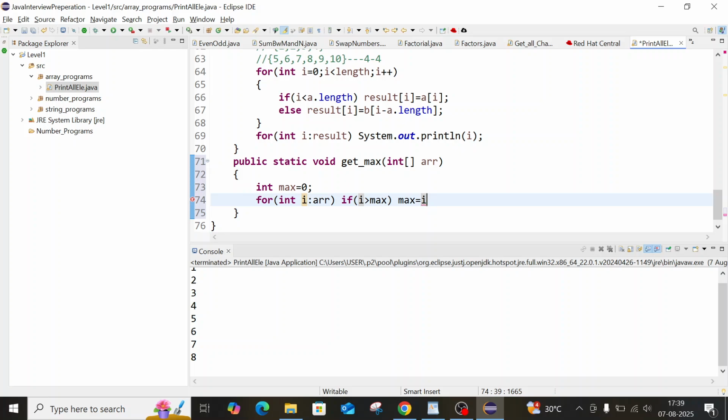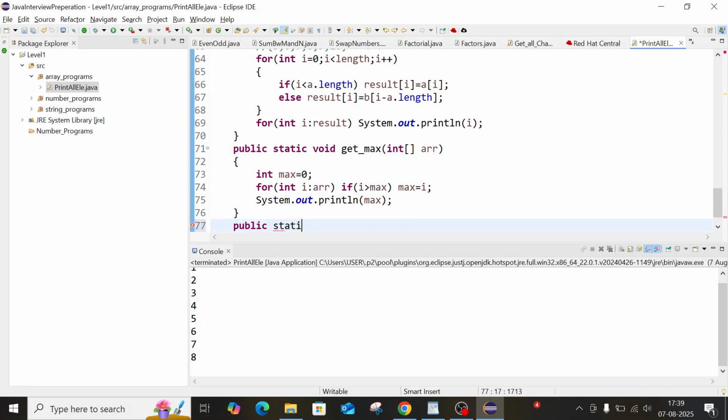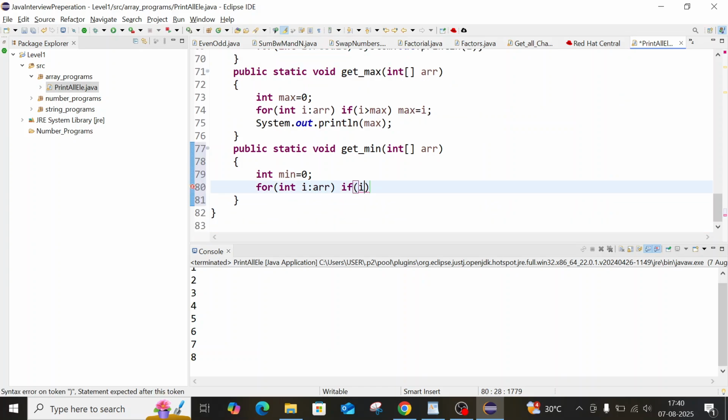Next question, smallest element in an array. Same logic here, just changing the condition will get it. Int min is equal to 0; for int i in array, if i is less than min, what we have to do, we have to assign it with i. So there is a problem here with the initialization for the minimum value.